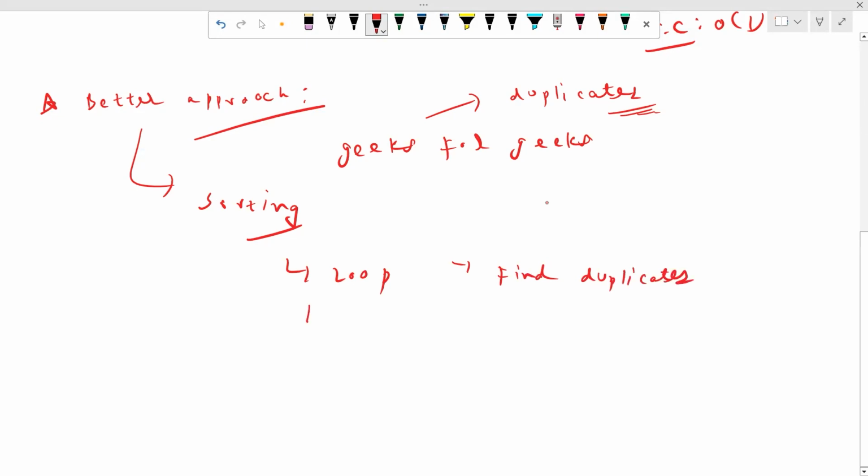After this, if the next character is the same as the current character, then we keep on counting the occurrences of that character. If the count is greater than 1, then we print the character and its count. What sorting helps with is that if we sort the entire string, then all the duplicates will come together in the string. After sorting, this string will look something like this, sorted alphabetically.